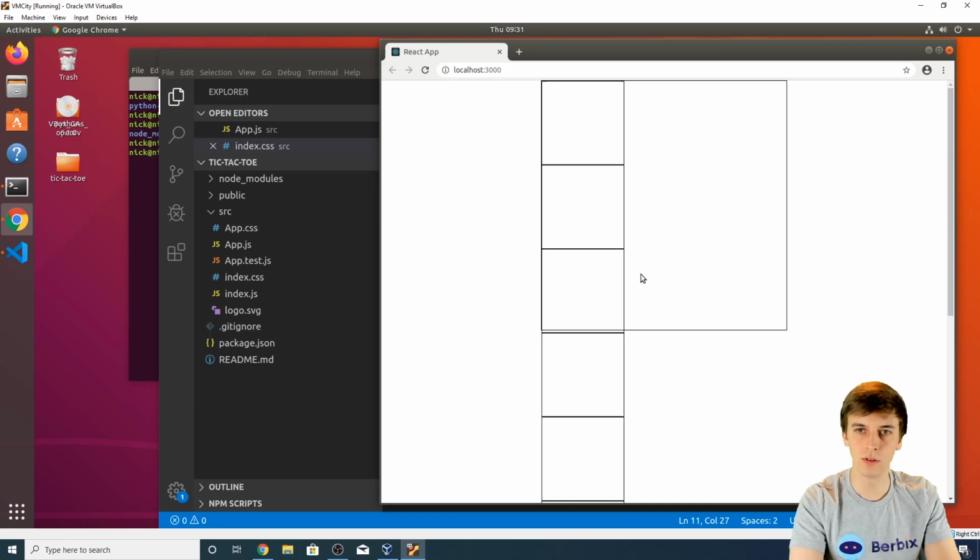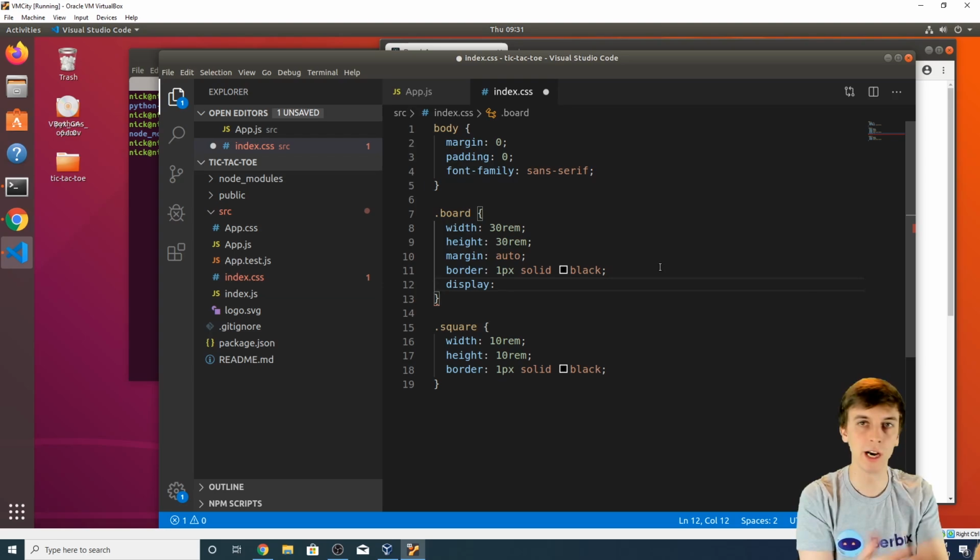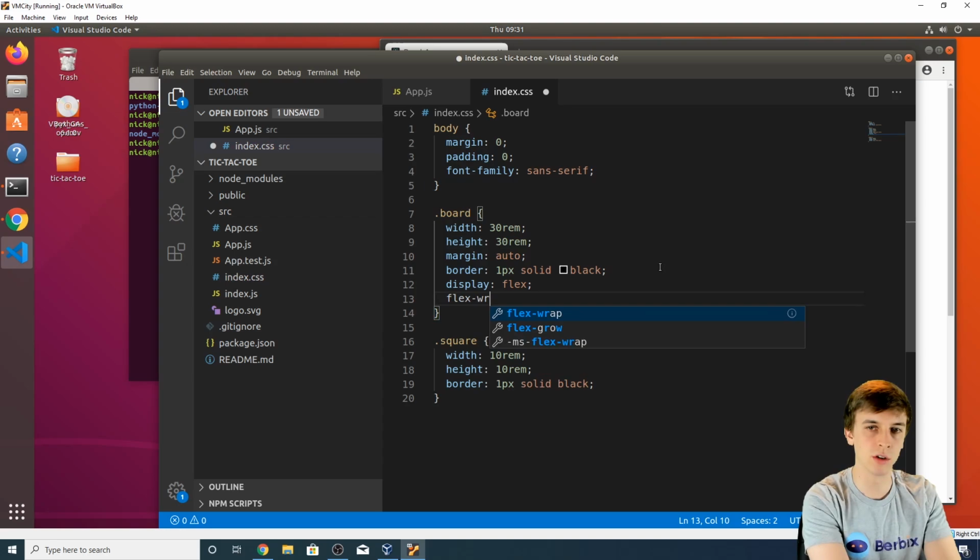This is obviously not in rows, so we're going to have to use some layout stuff in CSS to do that. So I'm going to use Flexbox, which is a layout pattern system in CSS. I think it's the best one. You just say display flex, and then there's a property called flex wrap, and then you just say wrap, like I did at the beginning.